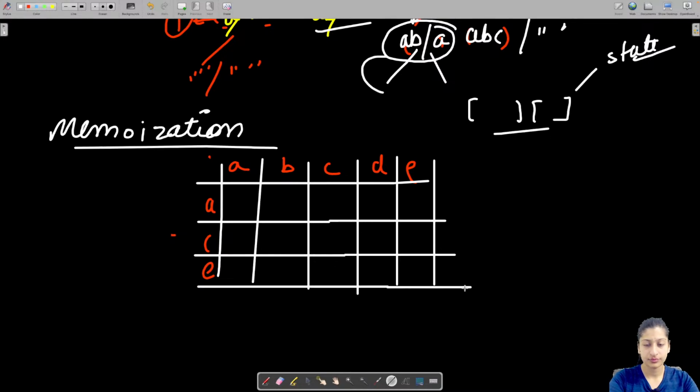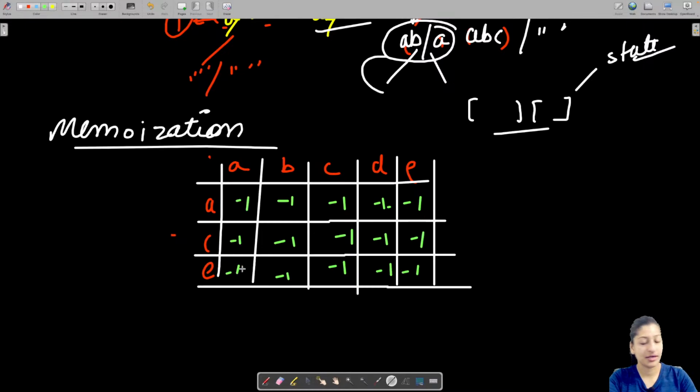Okay, now let's start a comparison. How are we going to fill this table? Initially, I'll fill every cell with -1. Having -1 everywhere tells me that right now I do not have the length of any common subsequence.